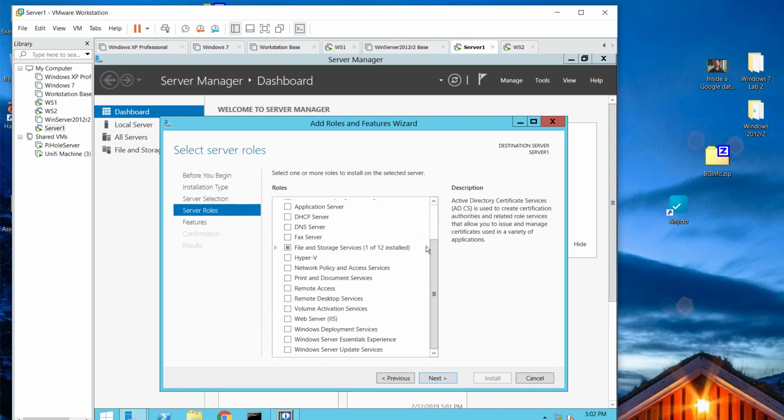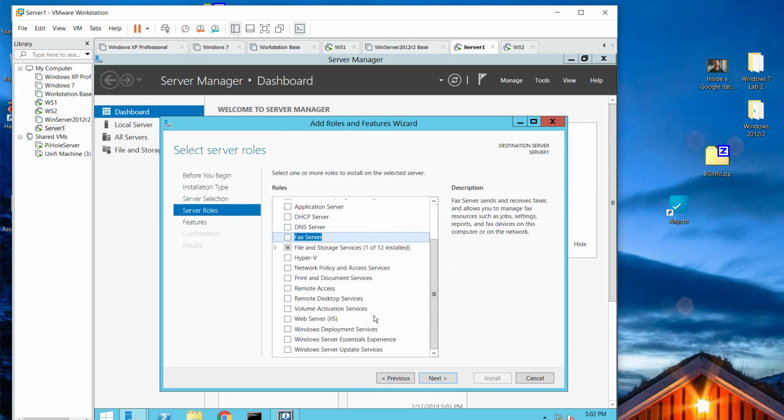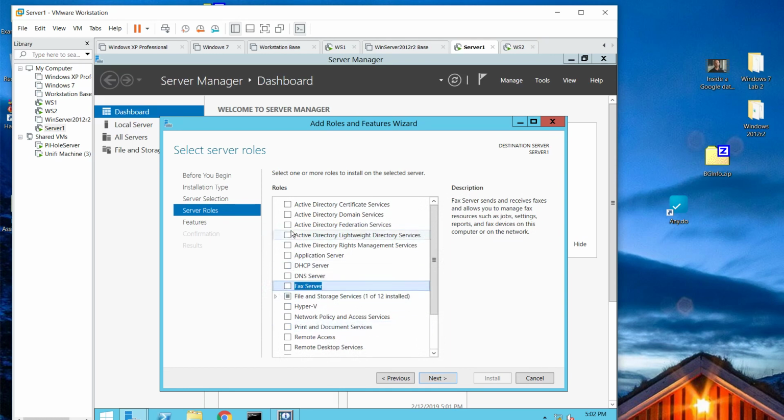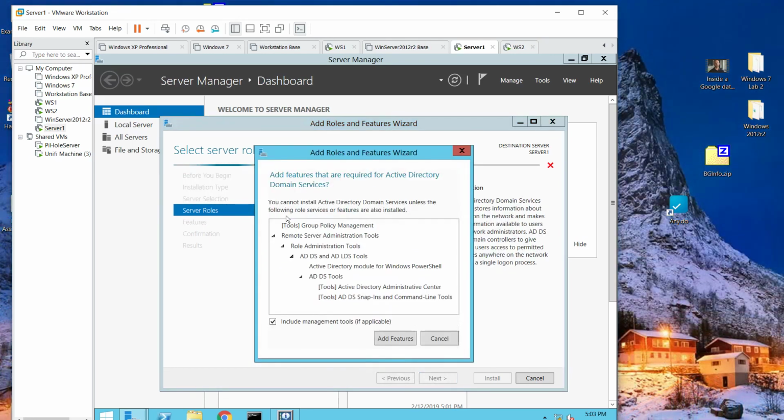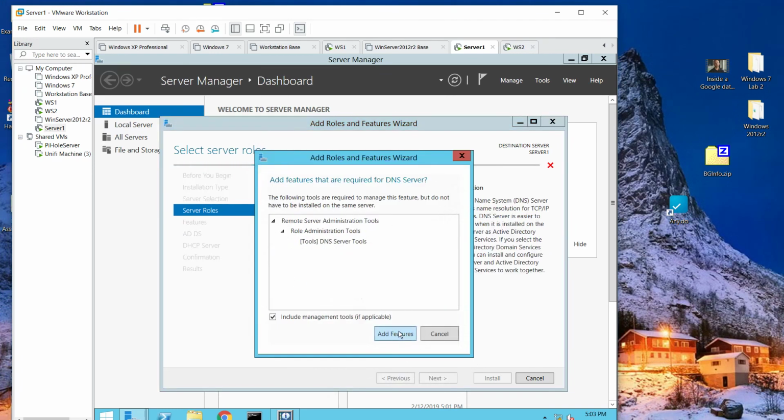Here are all the different server roles that we have capable here. All right, so we want to set up Active Directory Domain Services. And notice it's going to tell you for each one of these what they do. Like here's a DHCP server and a DNS and a fax. One of the things we want to do is we actually do want Active Directory. Okay, and I'll say add features. I want a DHCP, and I also want a DNS.